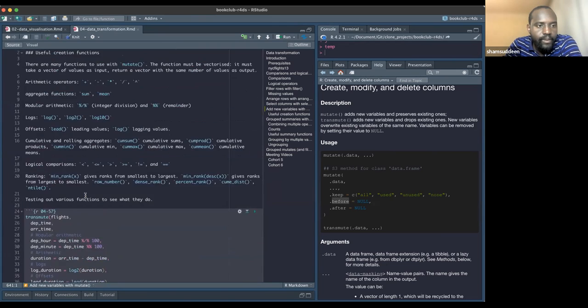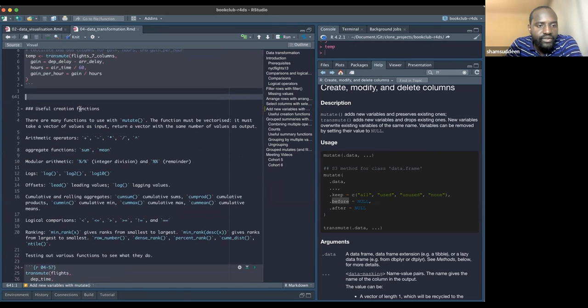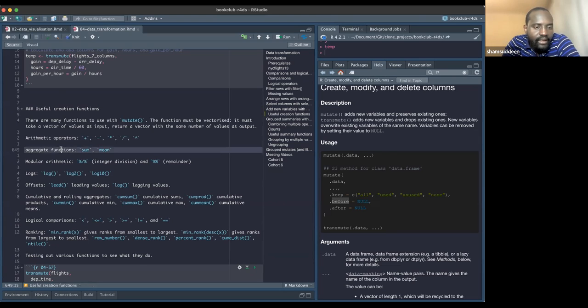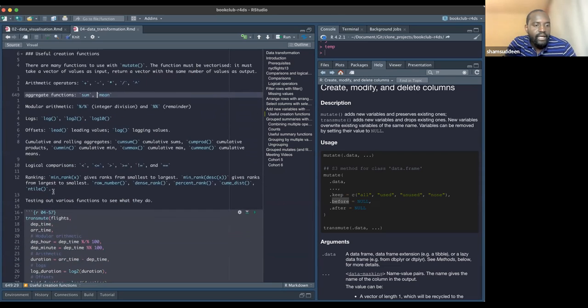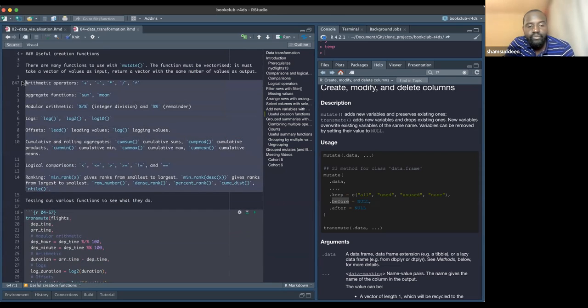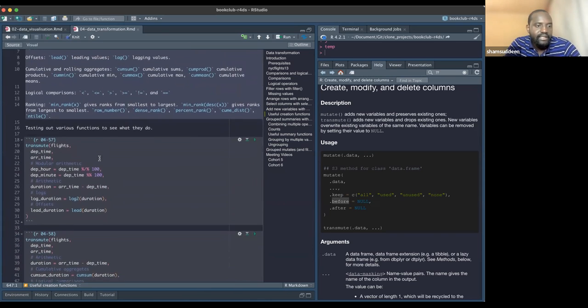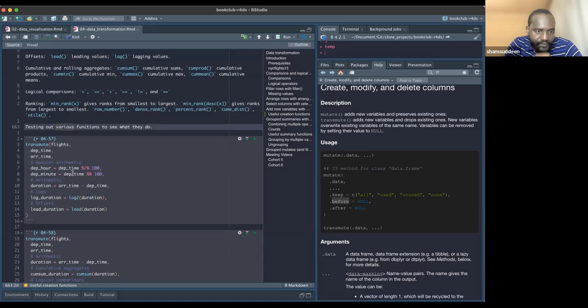Okay. So these are some of the useful creation functions for mutate. They show us arithmetic functions, aggregates, which we already know, like sum and mean, modular arithmetic, logs, offset, cumulative sum, logical, and ranking. These are all functions that can be used together with mutate or transmute. I think all these will be treated later in the chapter in the book, but let's try it and see what this means.